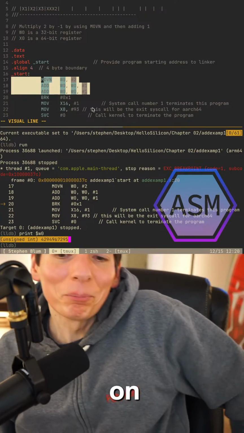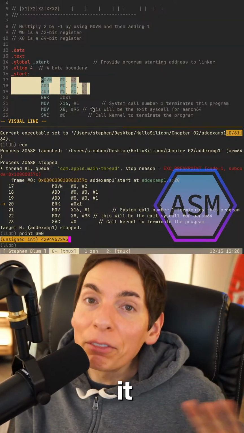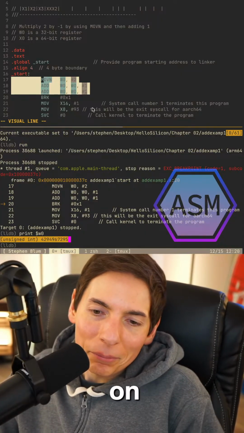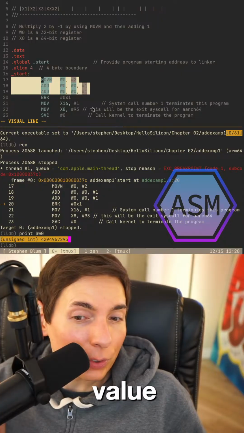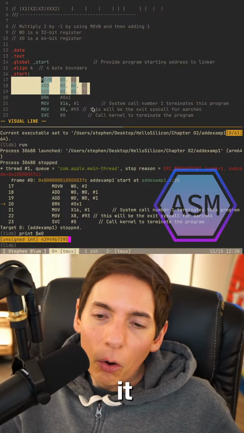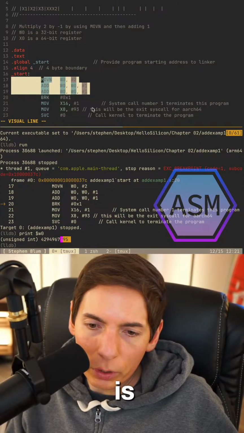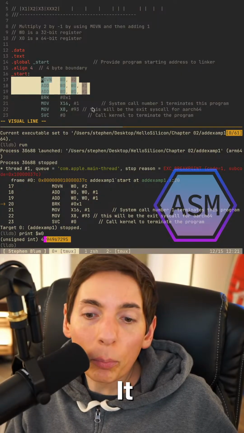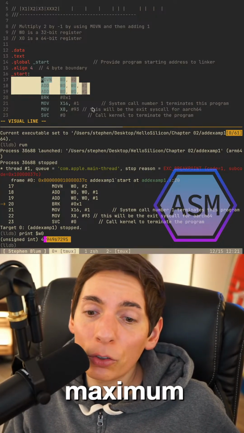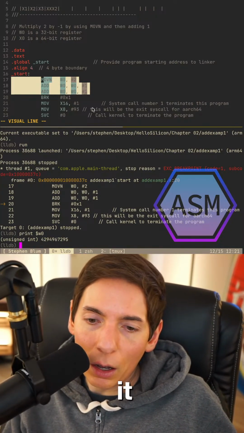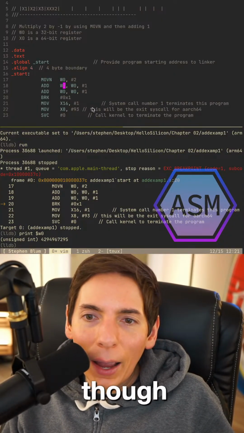Hold on a second. Why is it that giant number? What's going on here? It looks like the maximum 32-bit value, doesn't it? Or very close to it. It is 4.2 billion. So that is essentially, I do believe, the maximum integer value, or very close to it, for a 32-bit integer. Why though?